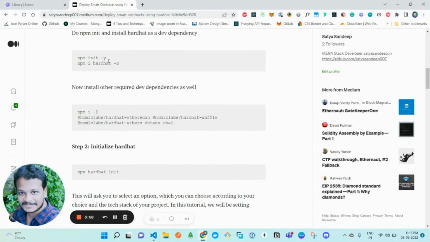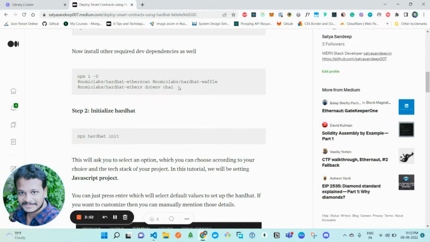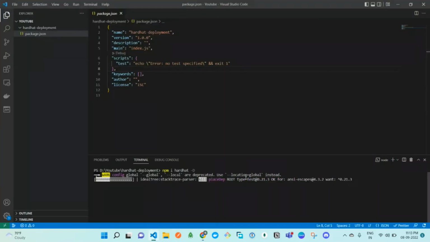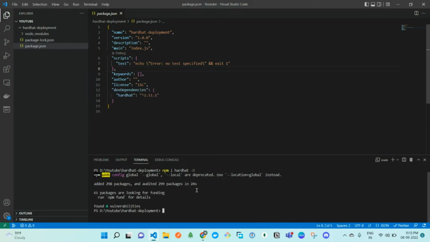So we have finished two steps, npm init and Hardhat. So we have installed Hardhat as a dev dependency. Now install these packages as dev dependencies as well. Let's go here. Yep, Hardhat is installed. Now let's install other dependencies as well.